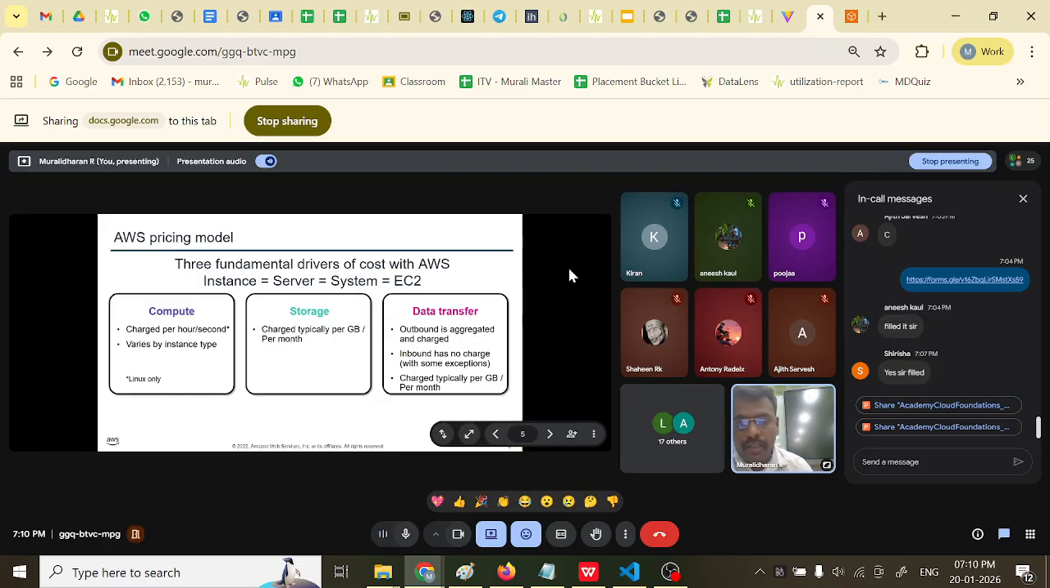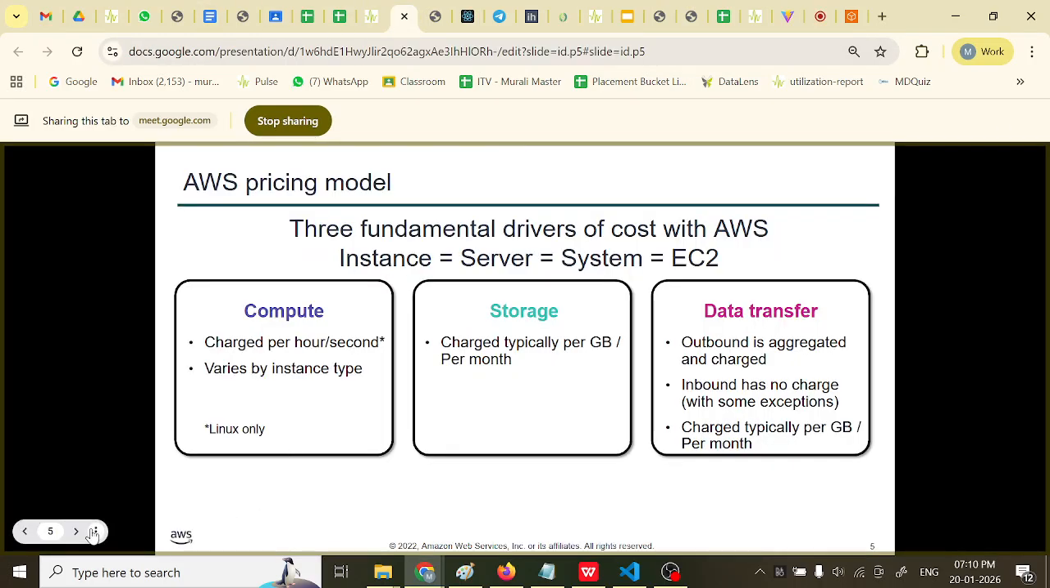Throughout this entire course, wherever I say instance, instance is nothing but server. So instance is equal to server, server is nothing but system, system is equal to EC2. Wherever I say instance, you should remember that it is the server. So server is a compute service.